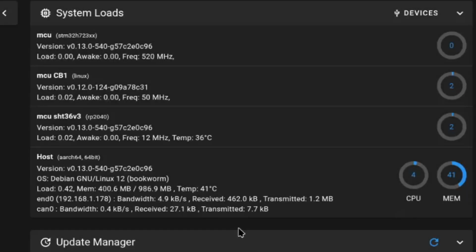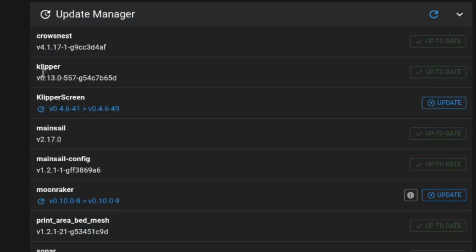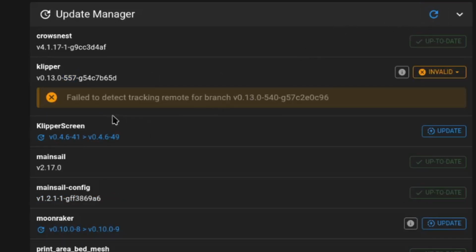Now I'm back after downgrading the toolhead board and the main MCU to the same version, the same commit 540, and also on the host 540. So the main MCU, the toolhead board, and the host are running on the same Klipper commit version. But if you see on the update manager, Klipper says over here 557. This is because for the update manager we need to refresh the cache. So we can click on check for update. Now it says that it failed to track the remote branch, which is okay. No need to worry about this.